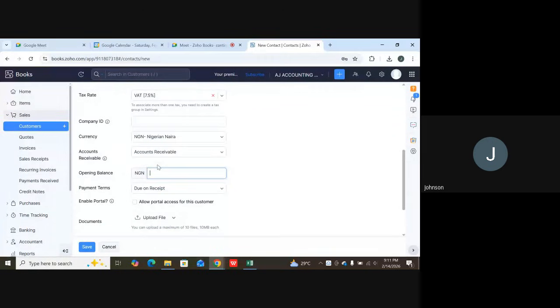So the first time you are bringing a customer into Zoho Books, you want to ask, is it a customer that has existed on another of your software before? If so, check for their balances. Most times, we assume that customers are actually debtors and they are going to be owing us. So let's assume that this company is owing us 5 million. Let's say they buy on credit.